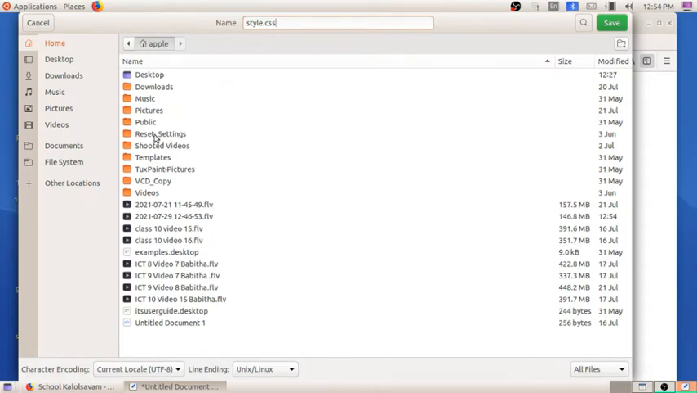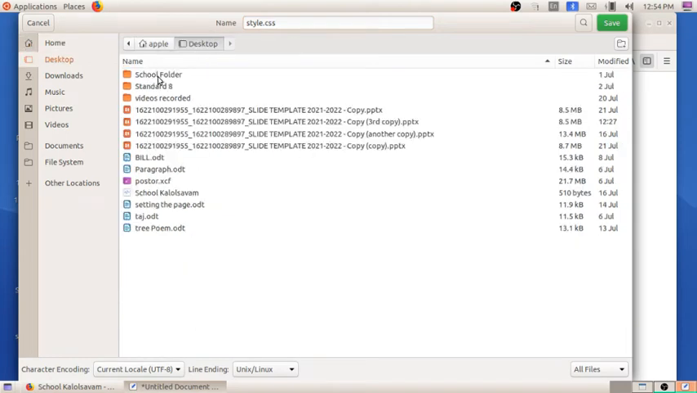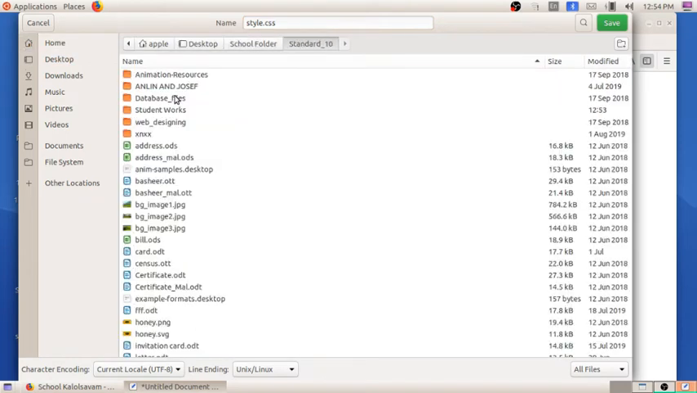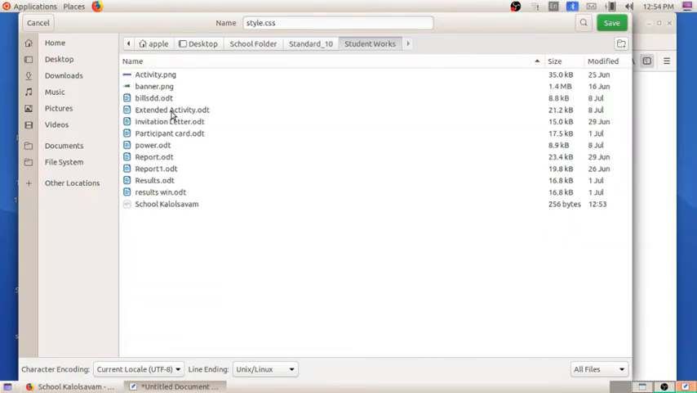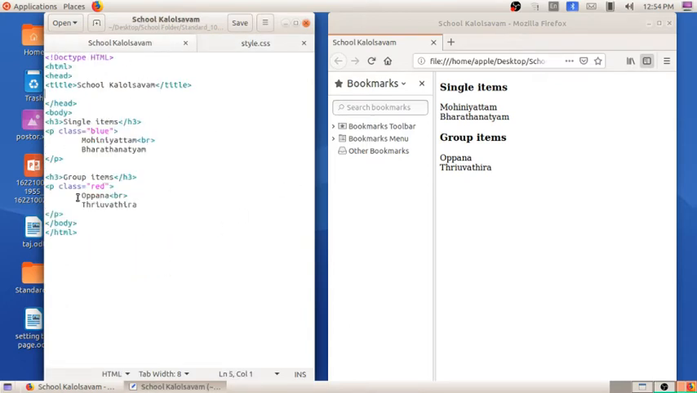Where do I have to save? In the school folder, on the desktop. You can see in Standard 10, in the student resources, where we have saved the School Kalolotsavam.html, in the same place I am saving the style.css. Okay, now the color also changed. So this is our HTML, our basic HTML without the styles and all.